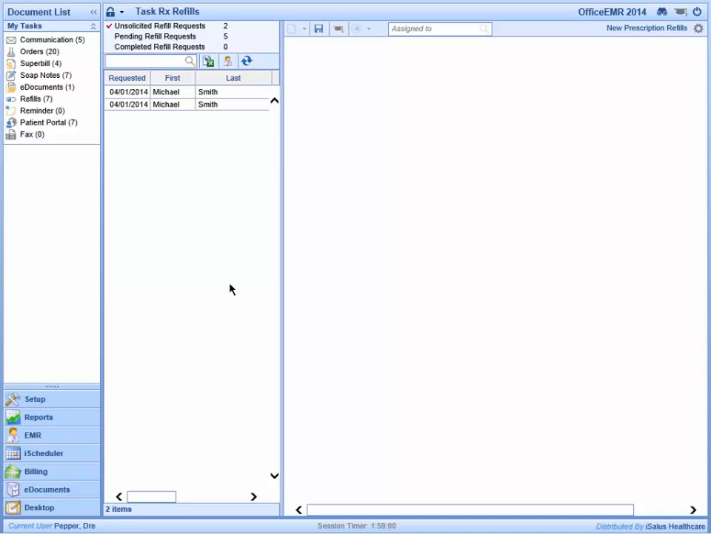The refill task list will allow you to manage all of the incoming refill requests from the pharmacy in an electronic fashion. You'll notice once you've opened up the refill task list, it is broken into 3 different buckets. You have an unsolicited refill list, a pending refill list, and then your list of completed items.